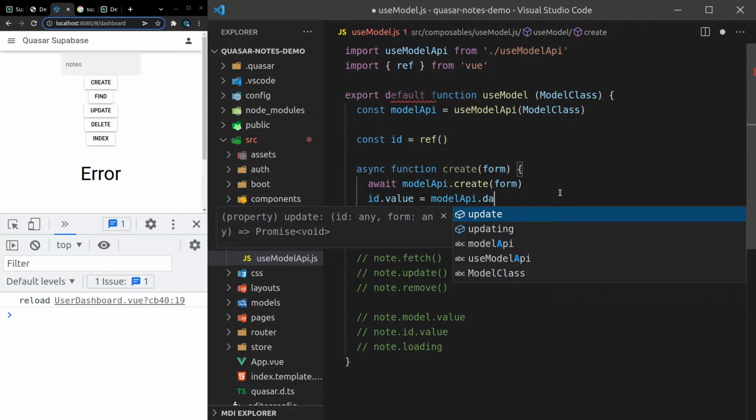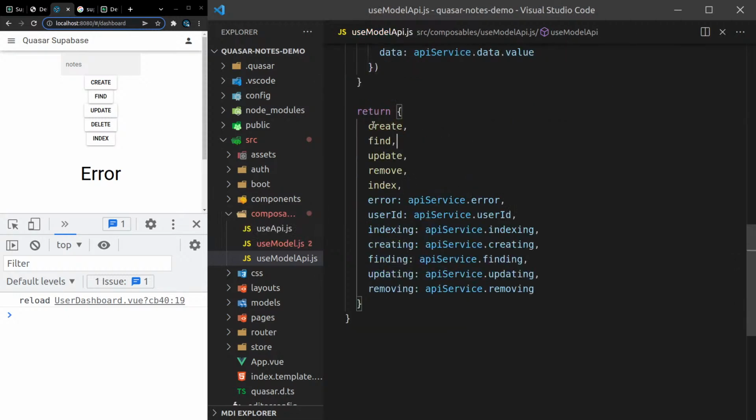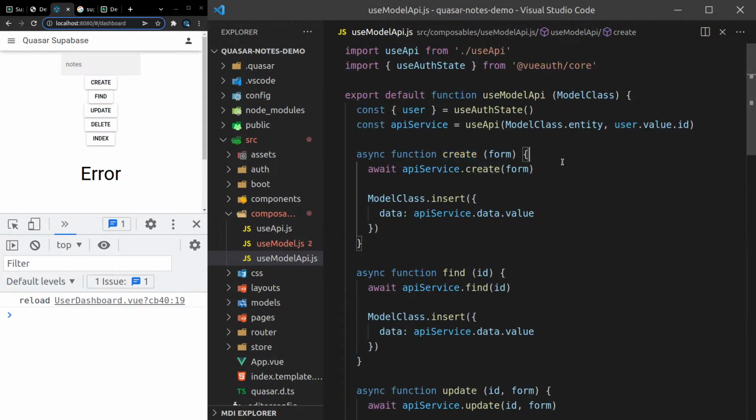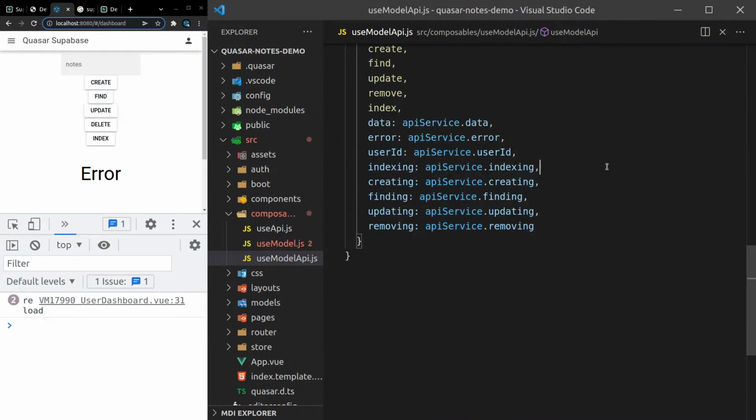Okay, so hang on, how does this work? So maybe we do need the data passed through to useModelAPI. So create currently isn't returning anything, but what we could do is return the data to make it easier to work with. No, I don't think I like that. I think I'd rather just expose data with APIService.data. Yeah, let's do that. Data, APIService.data.